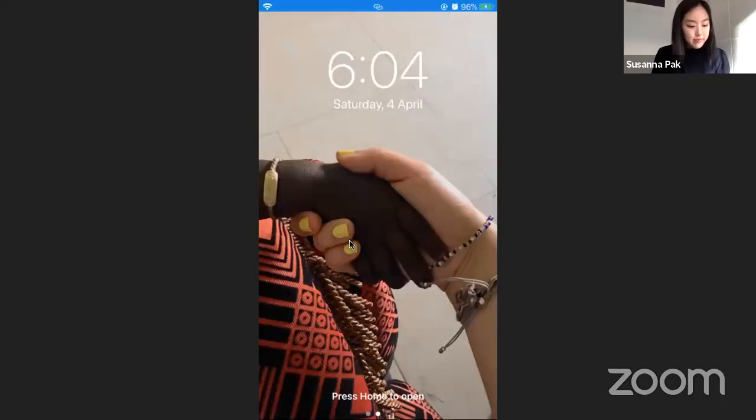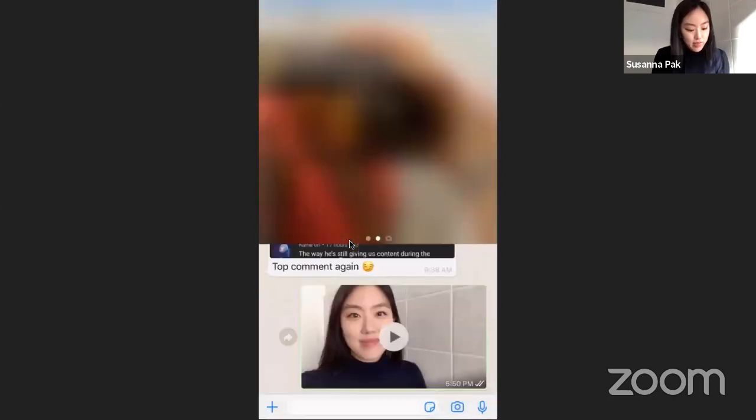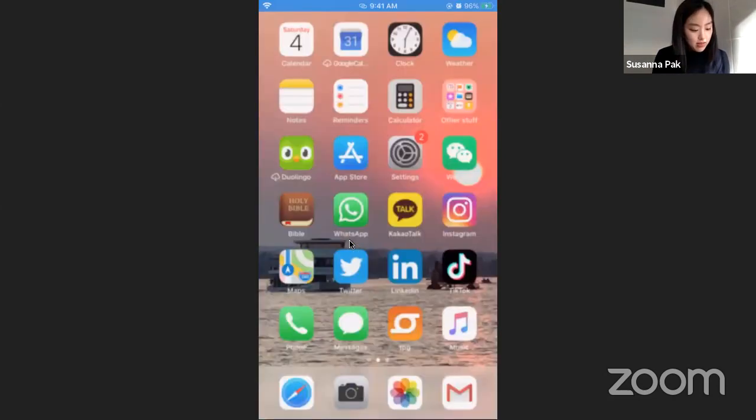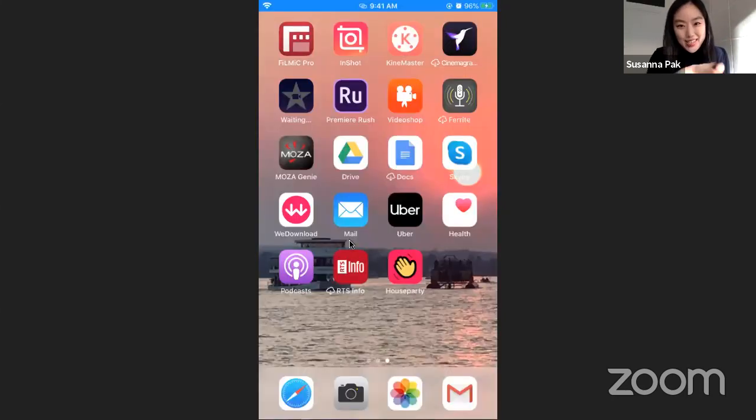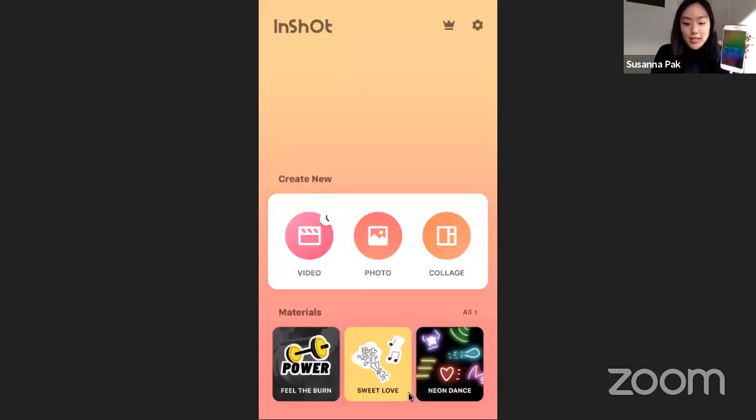So for the rest of us, I'm going to show you my phone screen. Let's try this. Okay. So everybody come in with me. Okay, do you see InShot? It's my second app right here. I'm trying to point to it. It looks like that. So you click it. Can everybody get to that point? You've opened up your app.